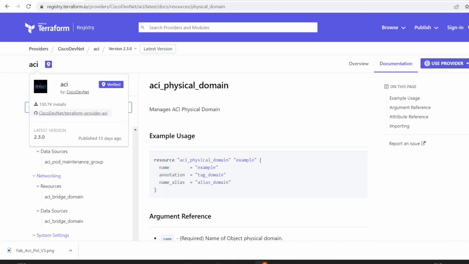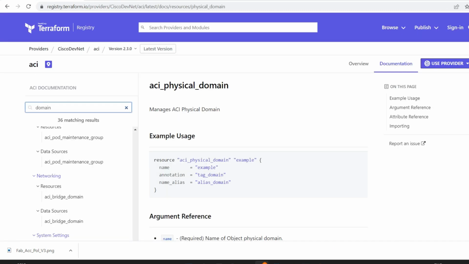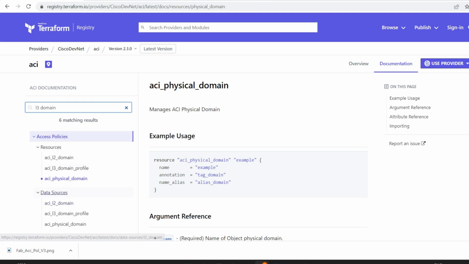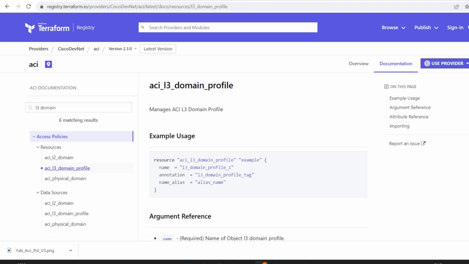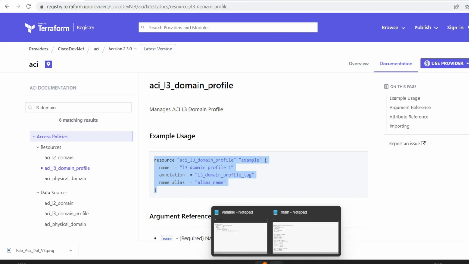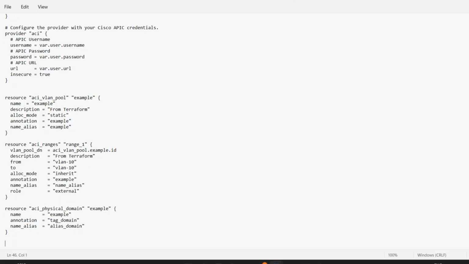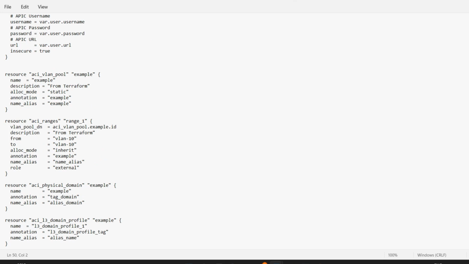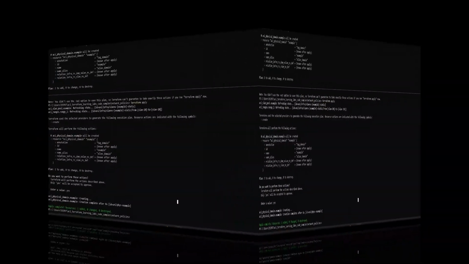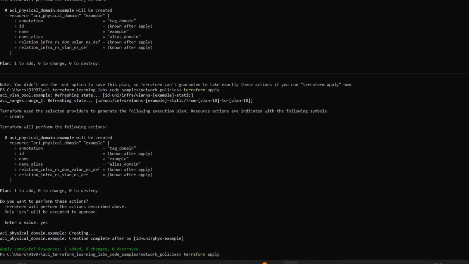So it is L3 domain. I'll type L3 domain in the Terraform site and we'll open this profile, ACI_L3_domain_profile, and this is my example usage. I'll copy this script and paste it in our main.tf file and we'll try to configure this L3 domain through this script. Now I have saved this file and will start pushing the configuration.